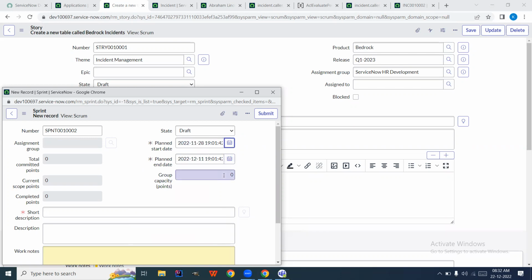Now group capacity points. Again, this means per sprint, how many points can you commit? Say, for example, there are 5 people in your team, and each 1 day of effort is equal to 1 point. So for 4 weeks, how many points can a person do? In a week he can do 5 points, so for 4 weeks he can do 20 points. If there are 5 people, then all of them put together will be 100 points. That will be the group capacity.